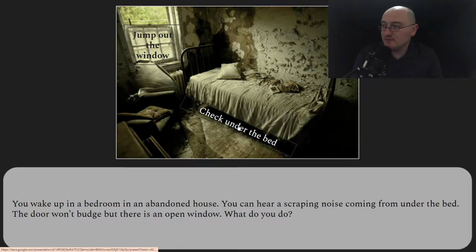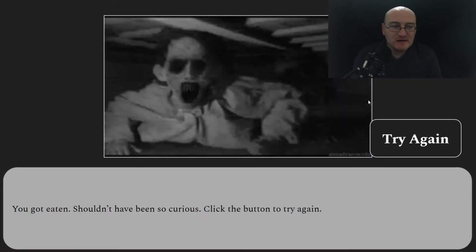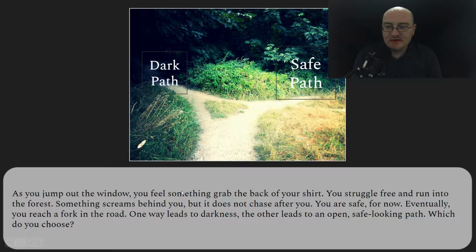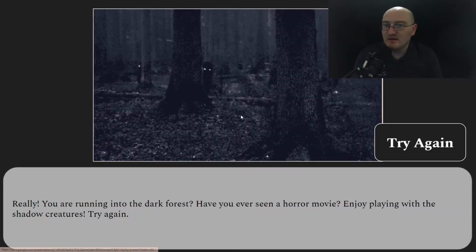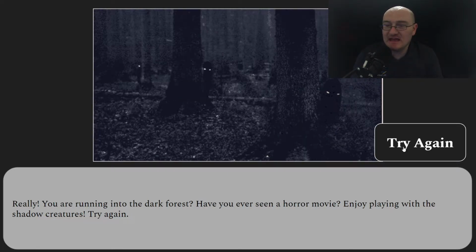I can go under the bed, and the button here will take me to a slide that has some stuff, and then over here this will take me to a slide that has some stuff. So I'm going to go under the bed and show you. And we died, right? So then I have a button that takes me back to the beginning, and I can actually choose the right path. Then here I have another message, and I can choose go down the dark path or the safe path. If I go down the dark path, I die again, right?